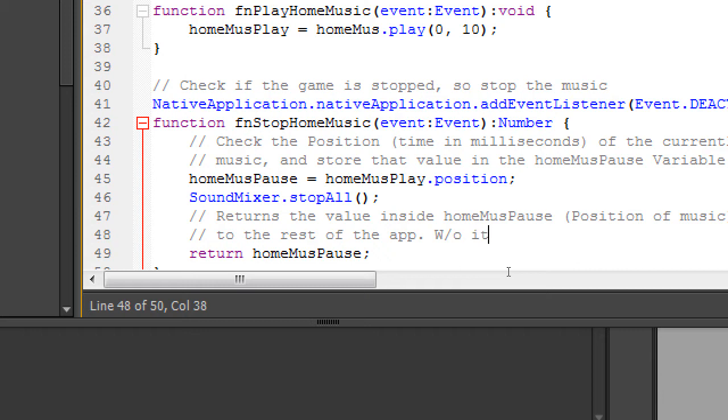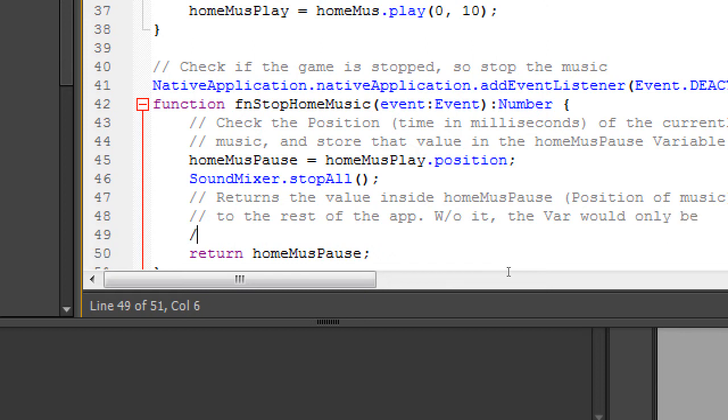Without it, the variable would only be usable in this function.